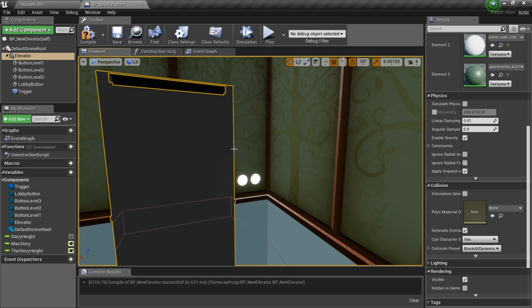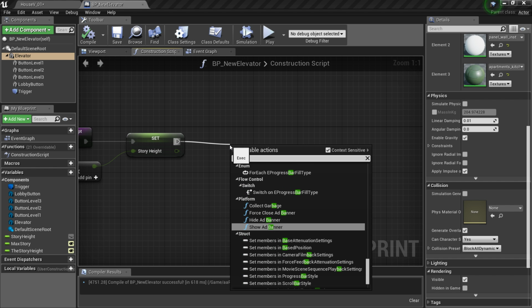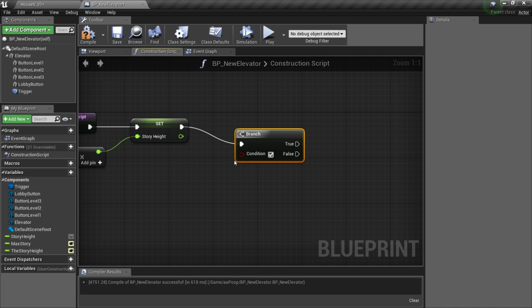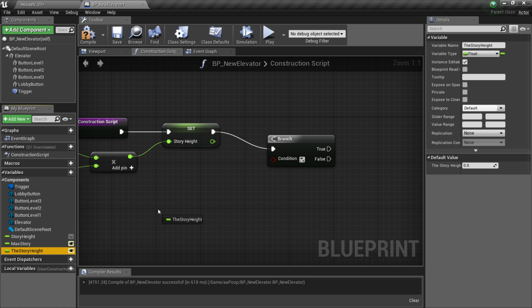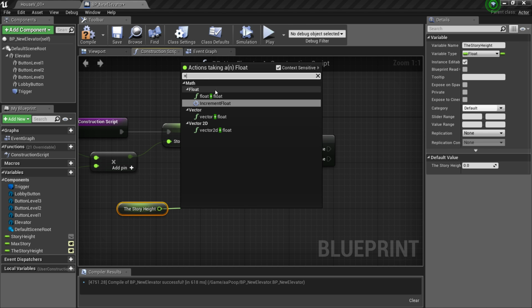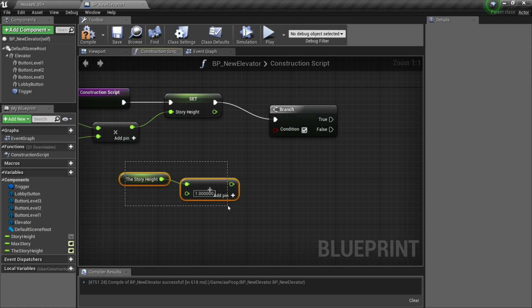Alright, so right now they don't show. Compile, save, go back to construction script. Now here comes the logic for it. So we are going to branch off of here. And then we're actually going to get the story height, so the one that we actually put in. Okay, we're going to just plus that by 1, just to get a little off variation.